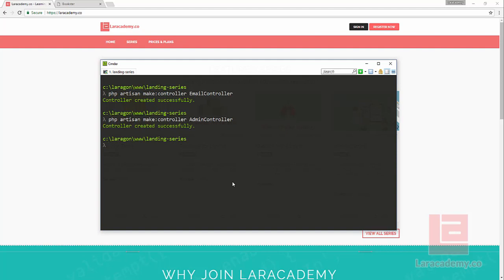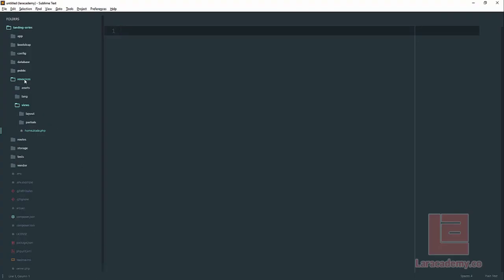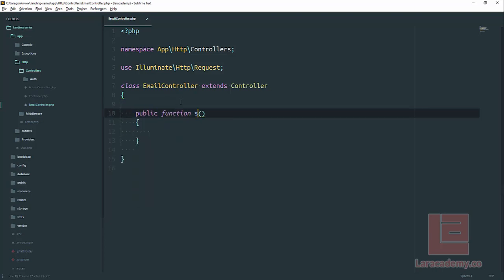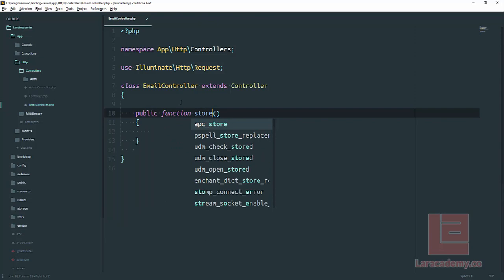With these two controllers created, let's load up Sublime Text, and let's navigate to App, HTTP, controllers, and then email controller. In this controller, we're just going to have a single method. The method we're going to be calling is store. It'll be responsible for the action after a user clicks the button sign up for updates.